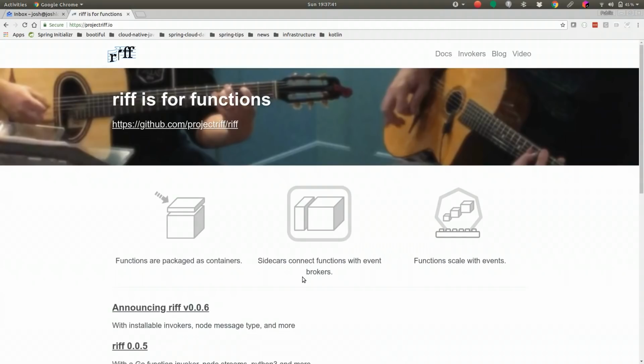We have one called Project Riff. Riff, of course, is for functions, which is to say that Riff is for function. It's a recursive acronym, my friends. It has to be a recursive acronym, otherwise it wouldn't be cool. So we have a function as a service runtime, and Riff is a polyglot function as a service runtime, just like Cloud Foundry is a polyglot platform as a service.